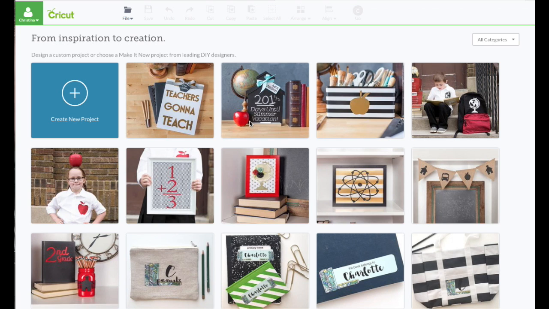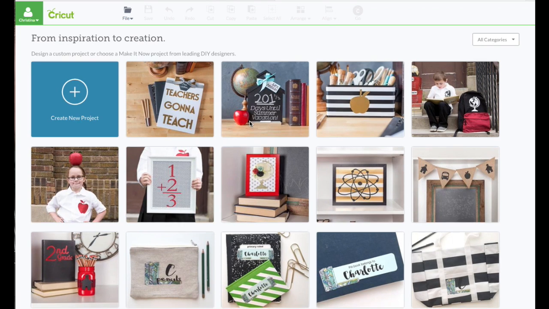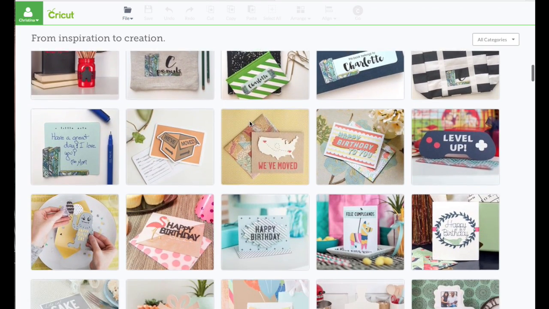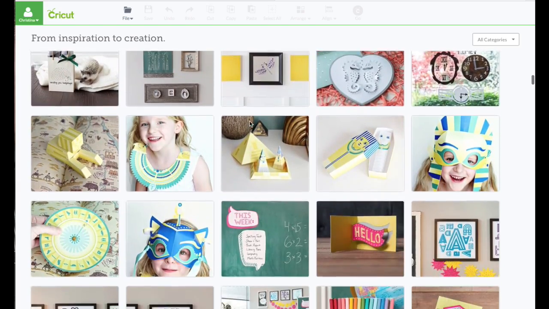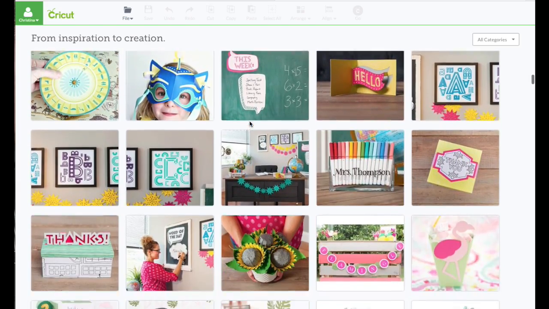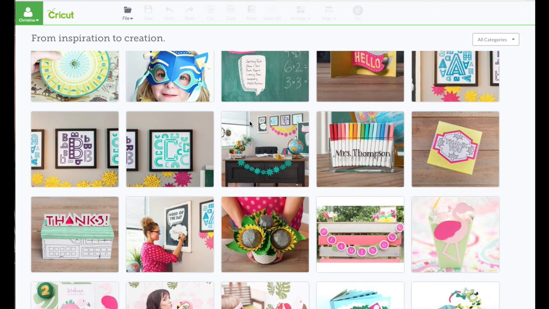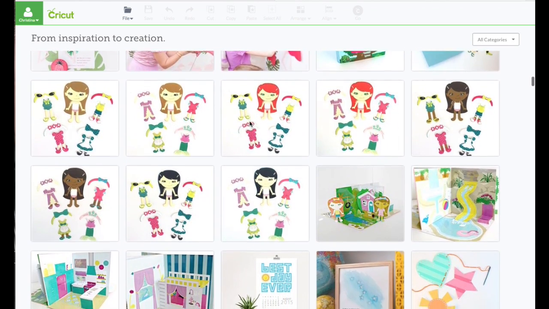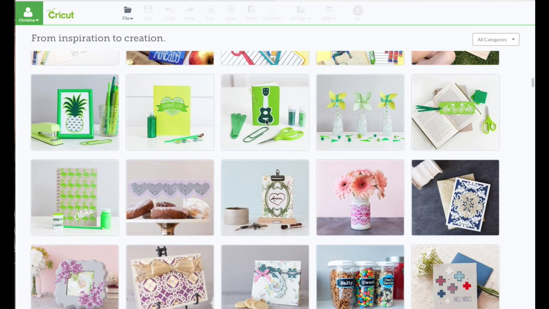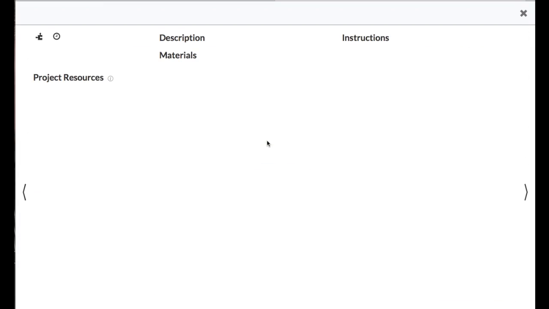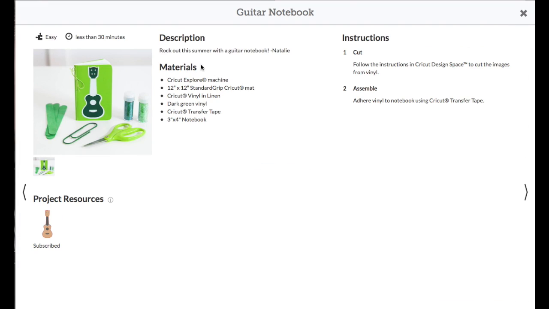On our home screen, we're on the page that has the Make It Now projects, and these are all projects that have already been designed and are easily available for us to use. If we needed a little inspiration or we have something in mind that we want to do, it's a great place to get that mojo going and decide what you want to do. As soon as you find something that you might want to do, you just click on the image. So if we wanted to do this little guitar notebook, we would go in and it tells you all of the materials and all the things that you would need to do.